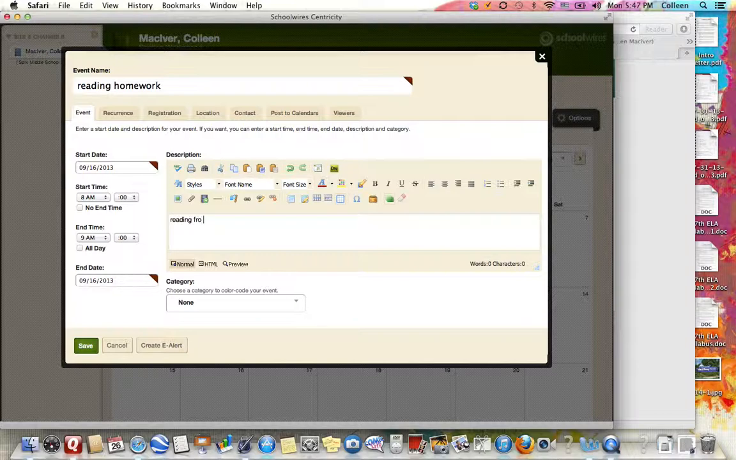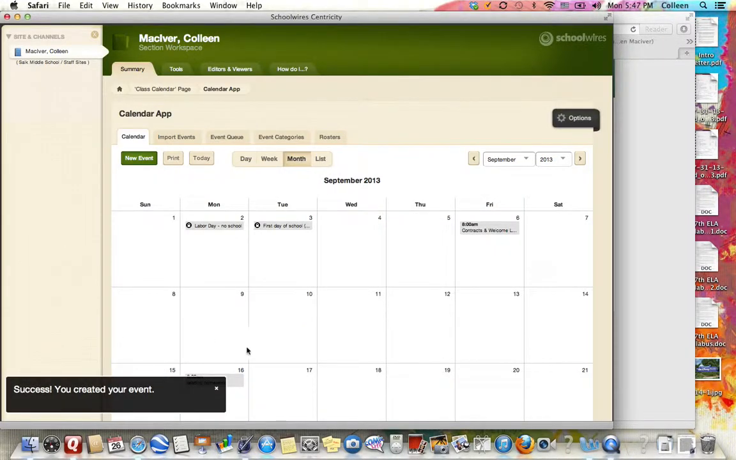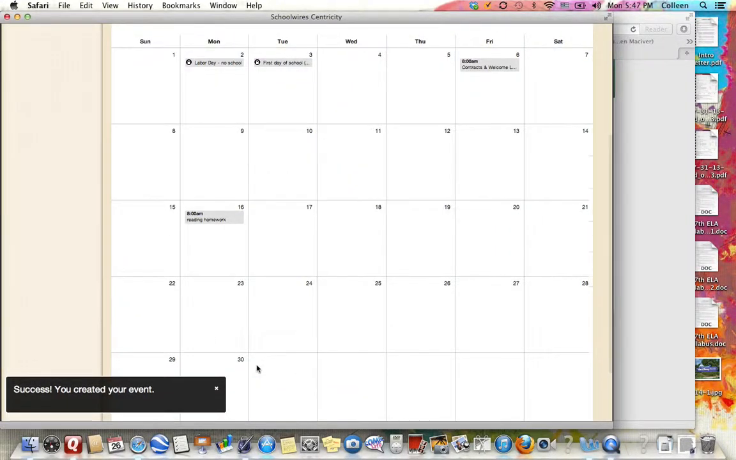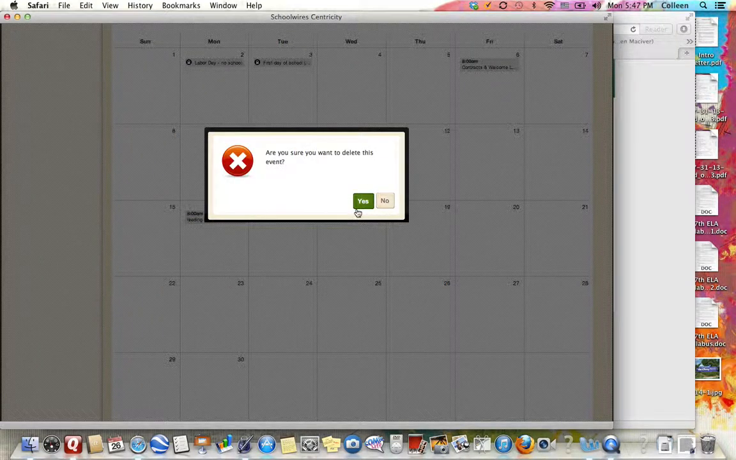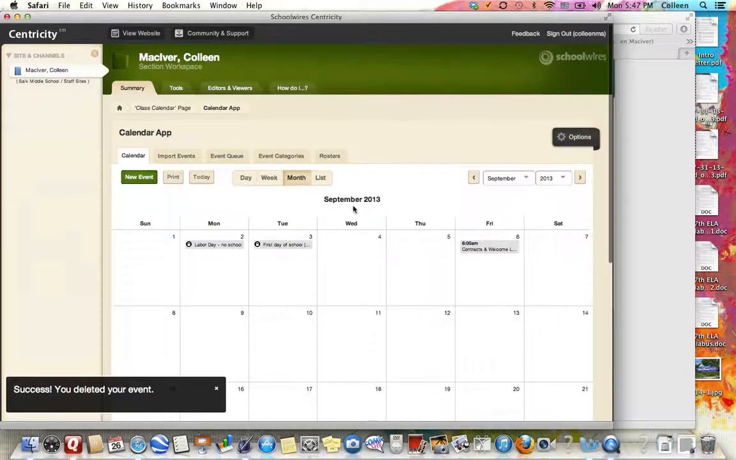Reading from the Giver. Chapters 3 and 4. And we could click Save if we wanted to add that on that page. And you can see it shows up right there. I'm actually going to go back and delete that because I don't want it on there. But let's go back.